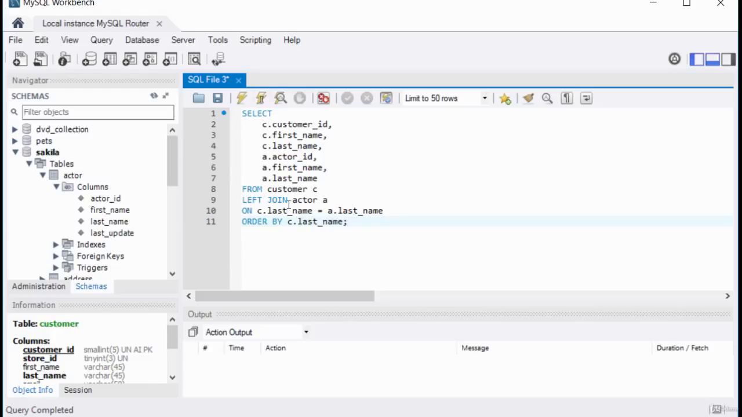You always set the alias for a table name in the from clause, and the aliases for the table names are then used in the select statement as I've done here. So we've got the left join. Again, we've got the actor here with an alias A. So we're joining on. This on here is kind of like a glue that joins the data together.